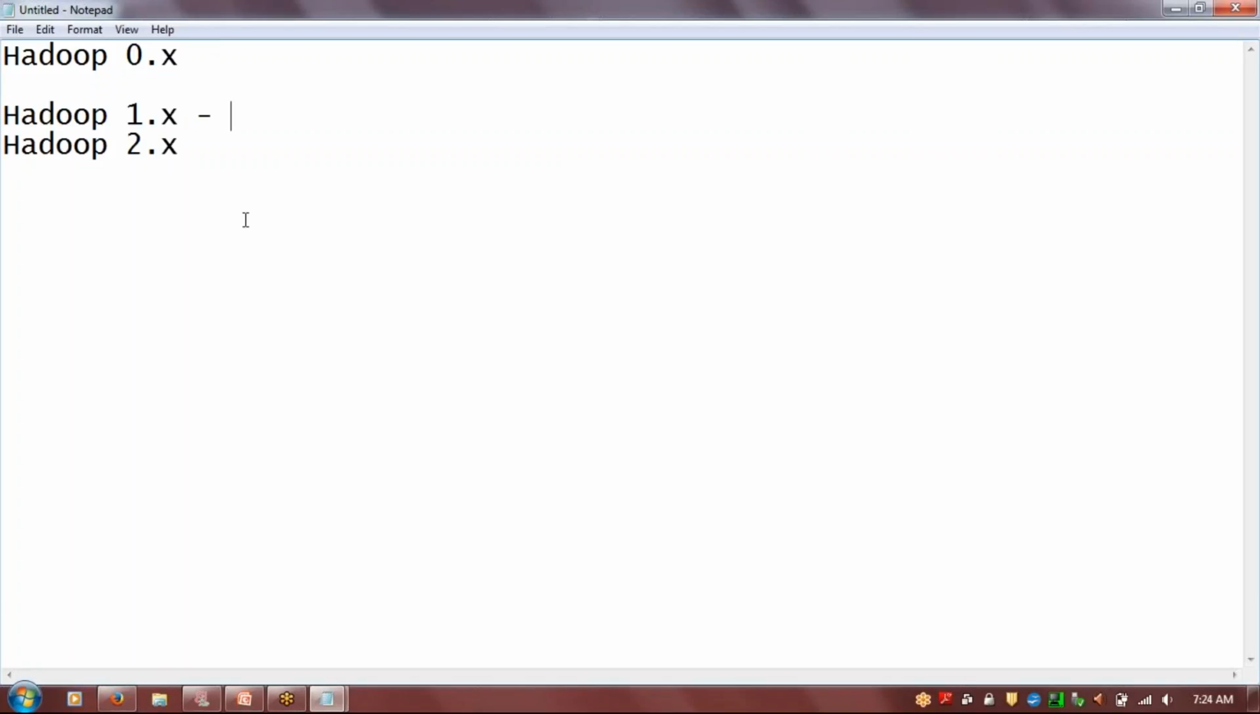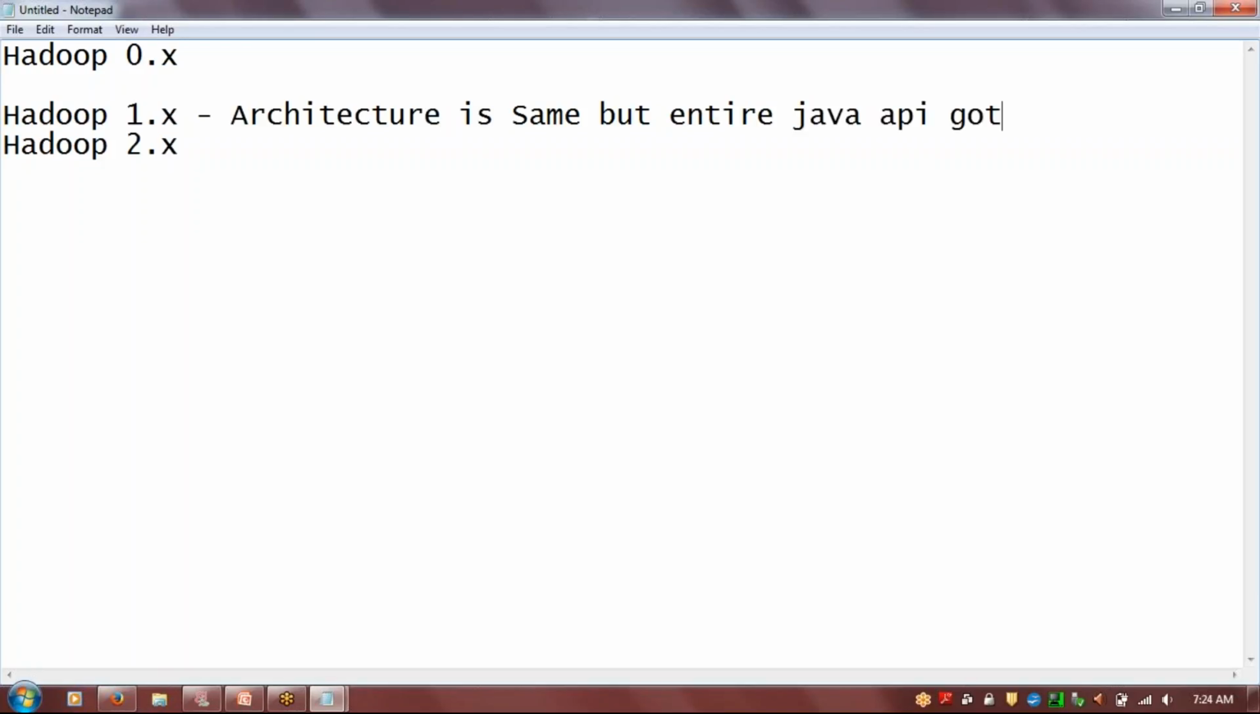See, the main change between Hadoop 0.x and 1.x is that the architecture is the same, but the entire Java API got changed. So if you are writing a MapReduce program, this is a different way, and here is a different way. Here you have to learn again how to write MapReduce programs in a new model. Okay. Now what does API mean? Application Programming Interface. Like Java has an API, a lot of Java classes, right? Those are there. Okay.